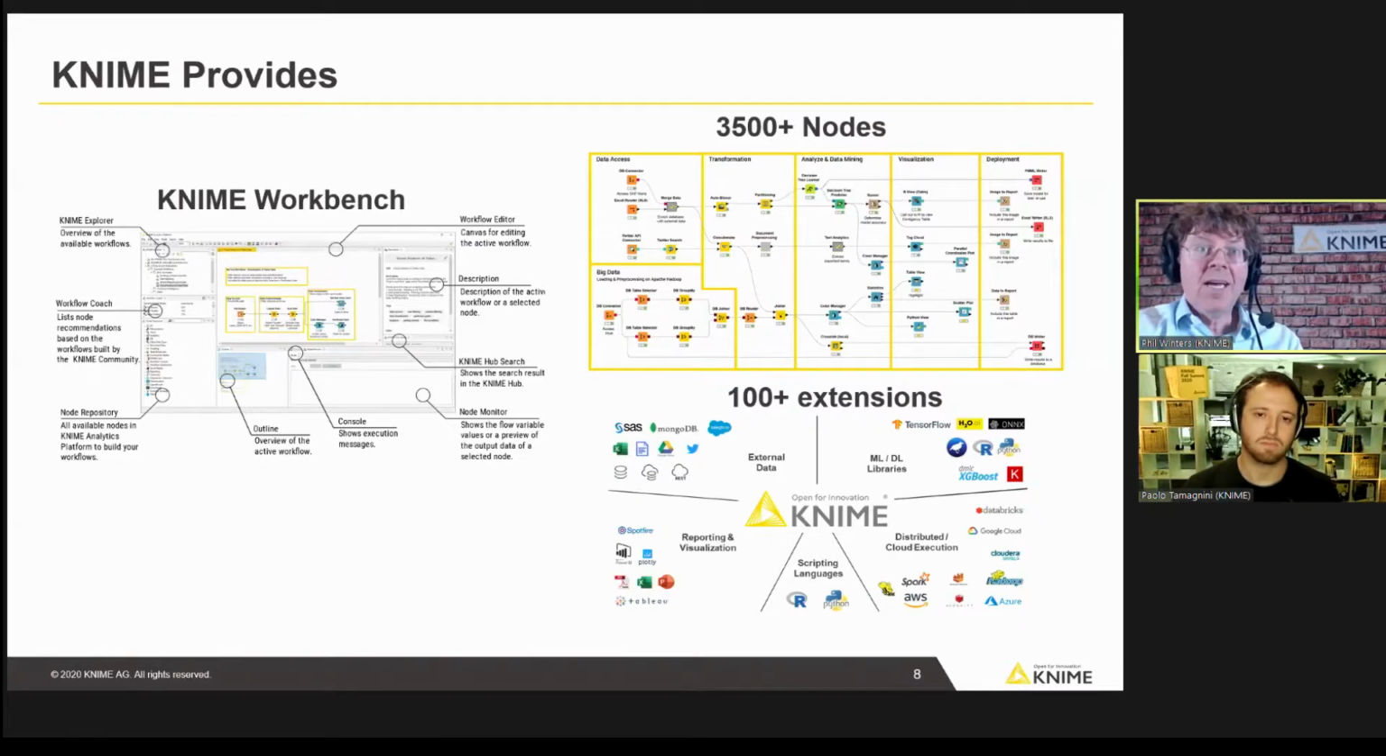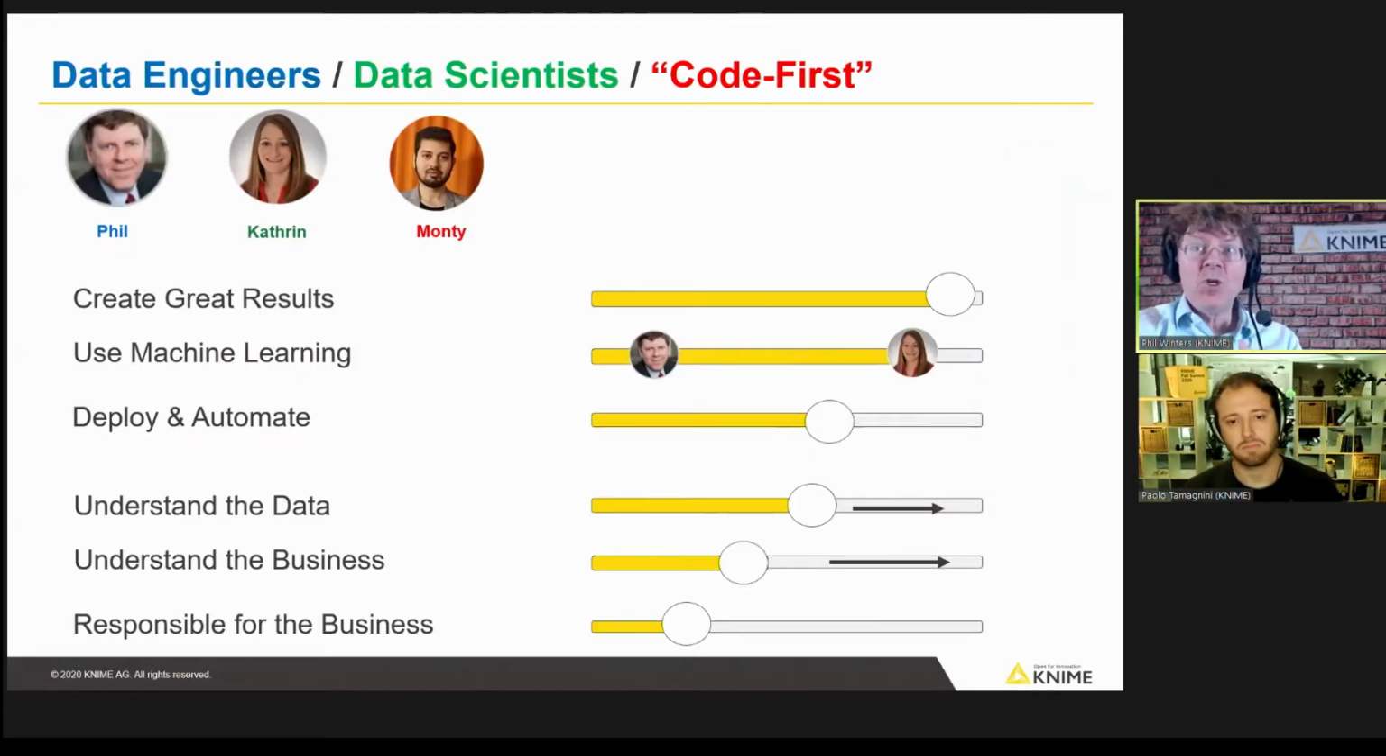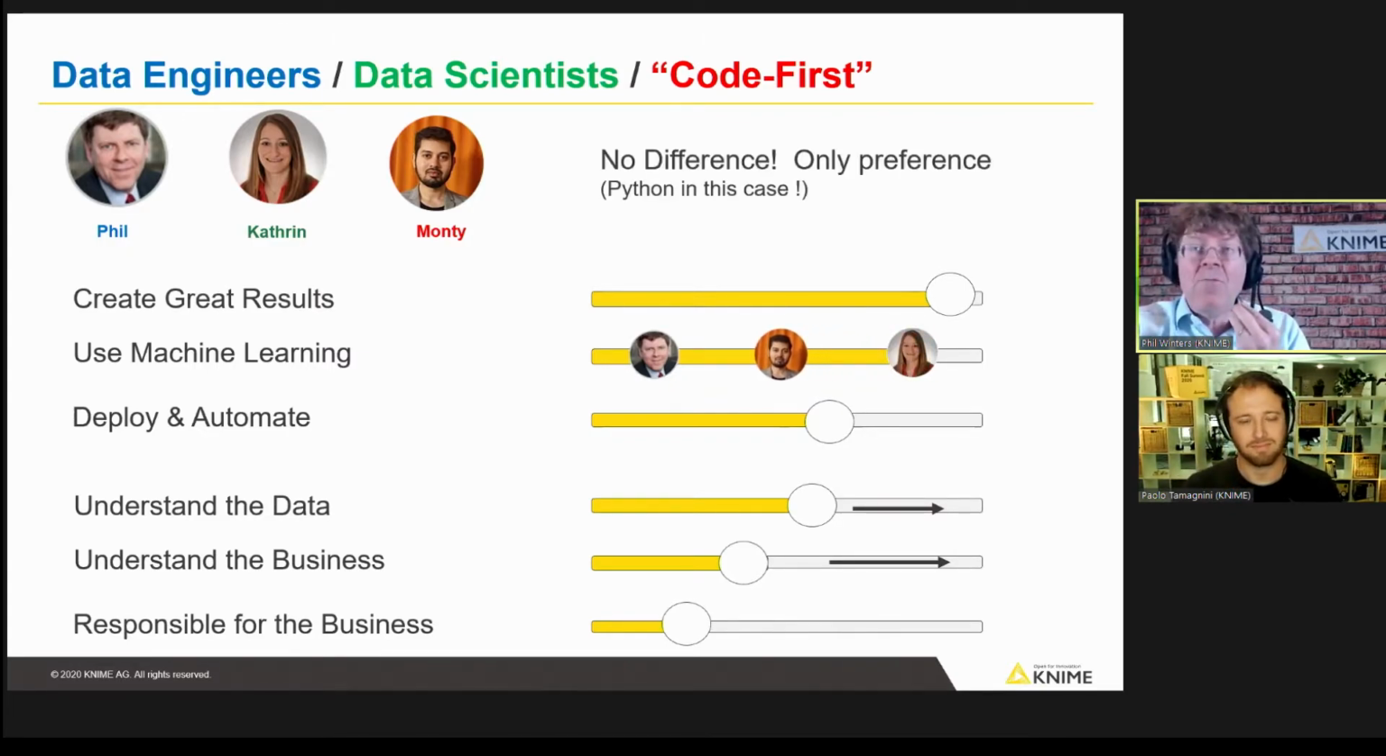How far can we take this? Well, we can take this to this new category out there. This has emerged just over the last year called code first. And Monty is a great example of a code first. What is a code first? Someone who likes Python, someone who likes Java, someone who likes R. And, you know, what's the difference, though, really between Monty and Katrin and Phil? Not a lot, except for the fact that he has a preference. His preference in this case is Python.